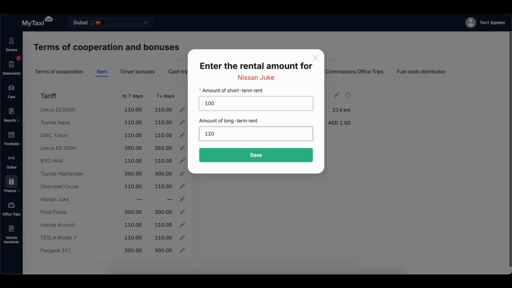They work as follows. When you create an event in the calendar, provided that its duration is less than 7 days, the system will automatically suggest a price based on the short-term rental rate. For events in the calendar with a duration of 7 days or more, the system will offer the cost based on the long-term rental rate.